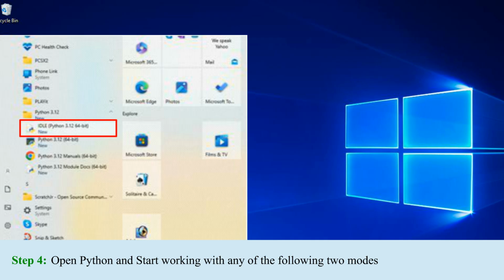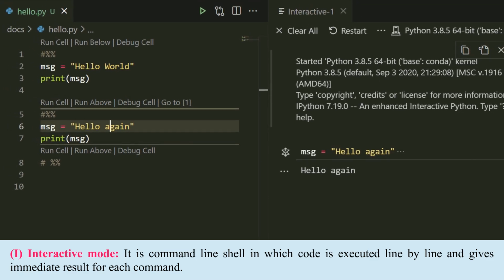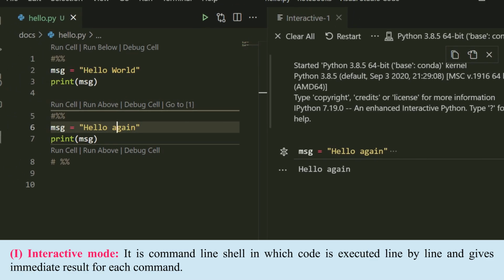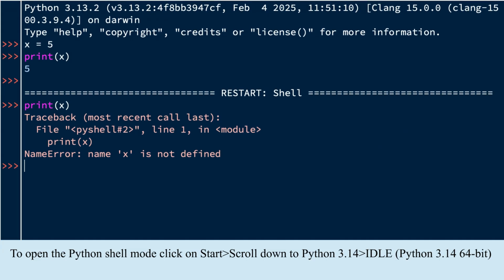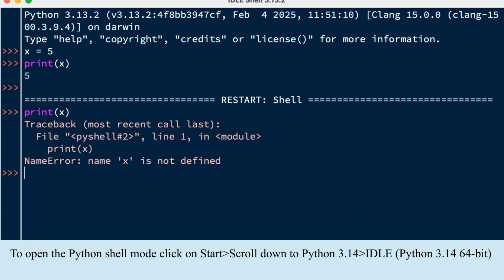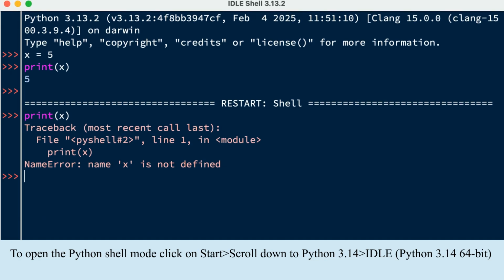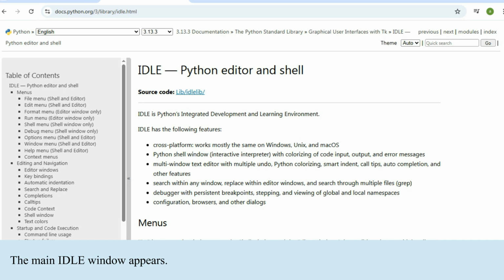Step 4. Open Python and start working with any of the following two modes. Interactive mode. It is a command line shell in which code is executed line by line and gives an immediate result for each command. To open the Python shell mode, click on Start, scroll down to Python 3.14, IDLE, Python 3.14, 64-bit. The main IDLE window appears.